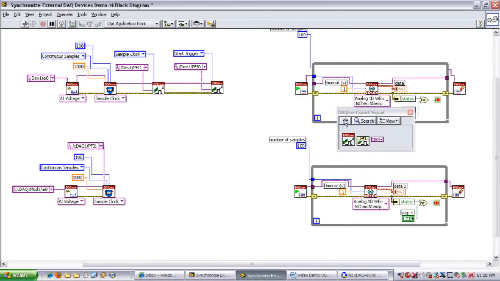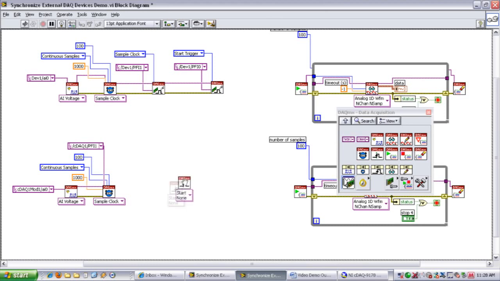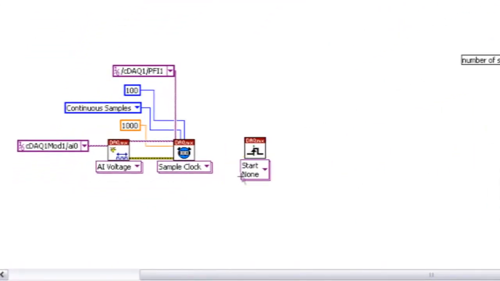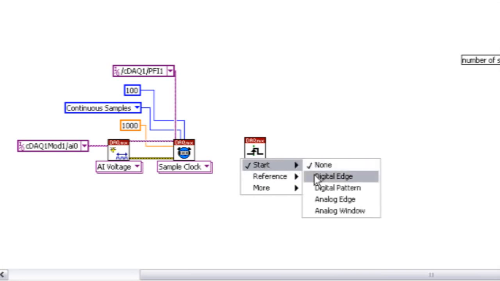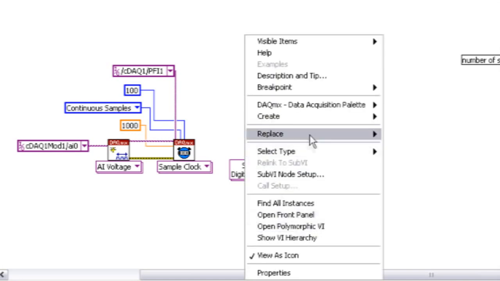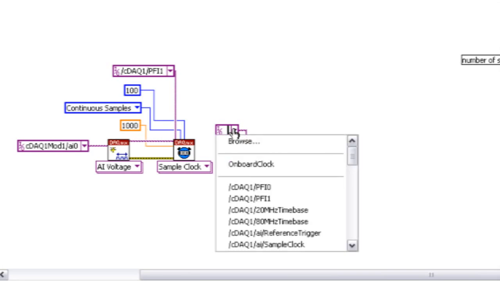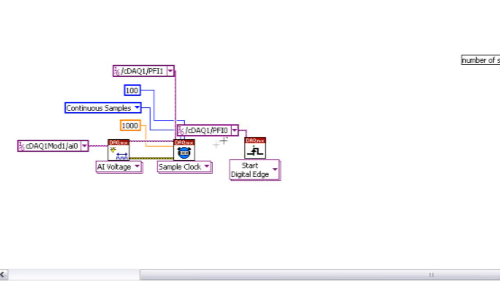Now I can go back to my DAC-MX palette because I need to input a start trigger. So I go ahead and grab the trigger VI for the DAC-MX API, select Digital Edge, and I now have, again, a source terminal to which I'm going to create a constant, and my start trigger is going to be on PFI line 0 of CDAC, because again, we're coming into the CDAC chassis. So I'm going to go ahead and connect this on through.